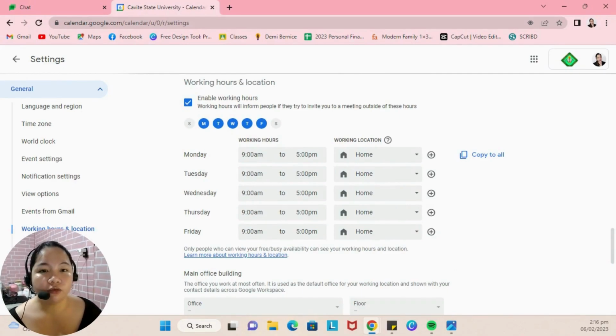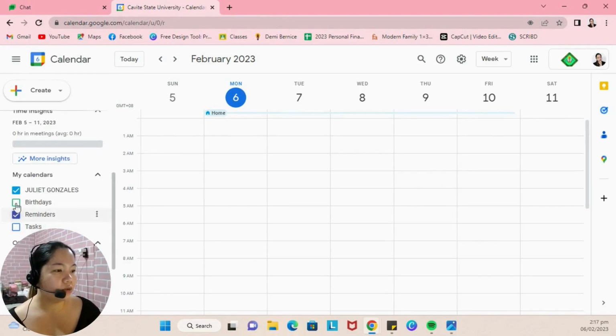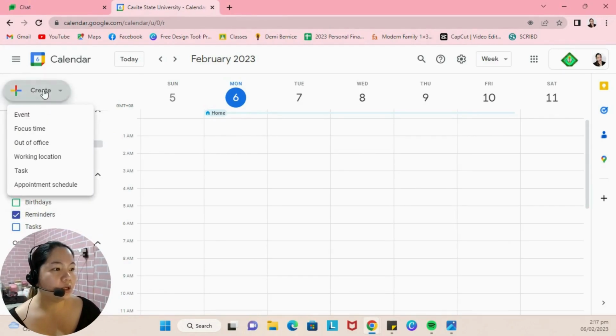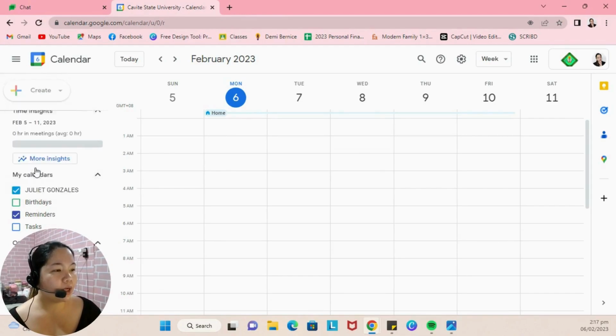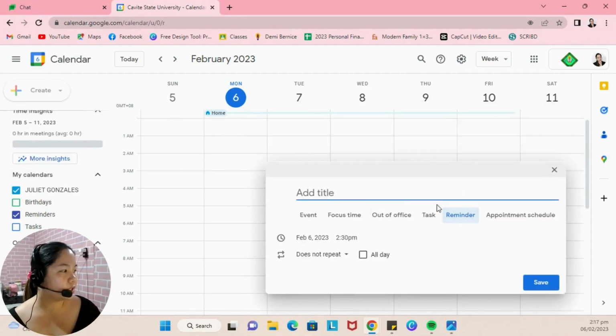Now the next feature of the calendar that we're going to do is to set an automatic reminder. This one is also easy. You just have to go back in here on the calendar page. You can click on reminders and then create new. On my part, I just have to click on task, but it would give you this feature about reminder, and then from there you just have to choose.